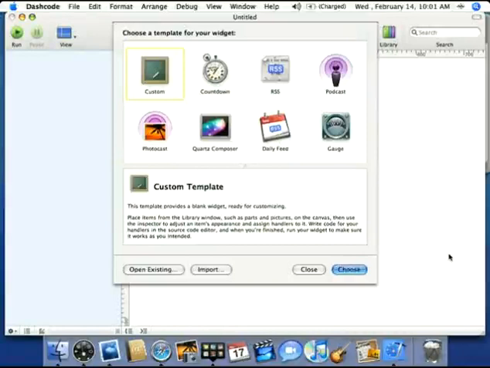So welcome back. Today we're going to be talking about creating the countdown widget using Dashcode. This is part 2 in an 8-part series on using Dashcode and creating different widgets using Dashcode. So here we are with Dashcode up and running.